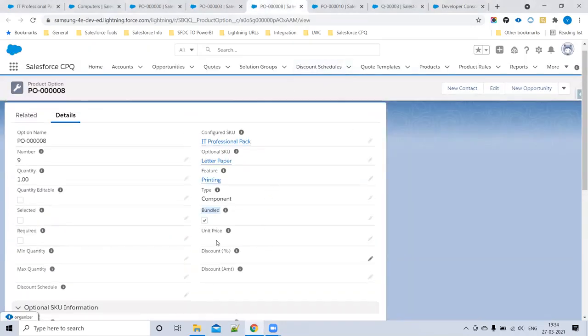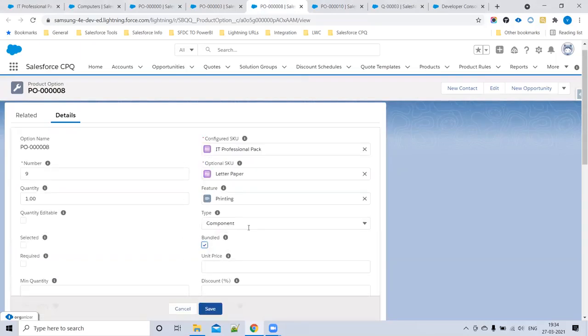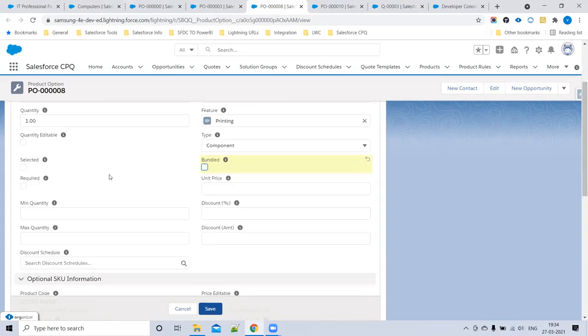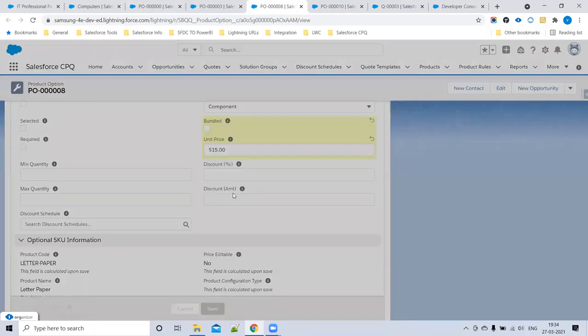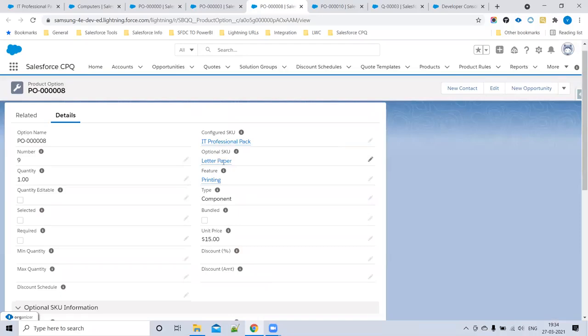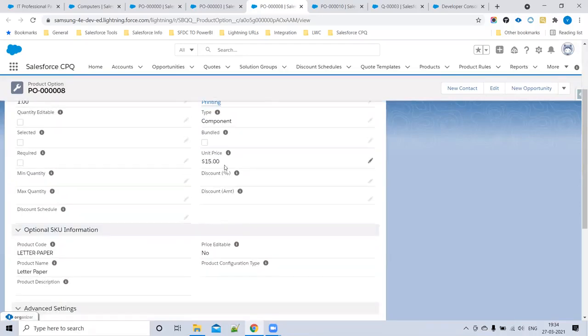Then we have a price. Unit price is there. What is unit price? If you want to buy the same product standalone, you will get $20. But whenever you include that product in a bundle, we have to reduce some. You can give a separate price for that product, $15. For the option, letter paper, if you buy with a bundle, what price are you getting? $15. If you buy standalone, how much? 20. That is the difference.